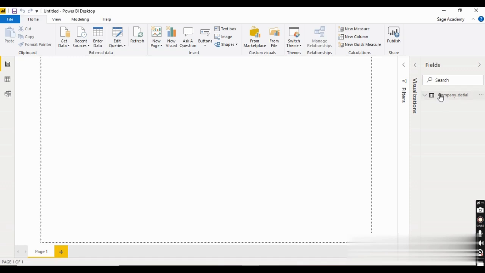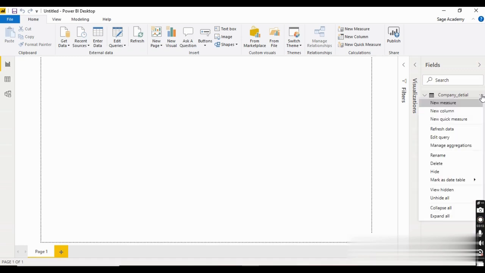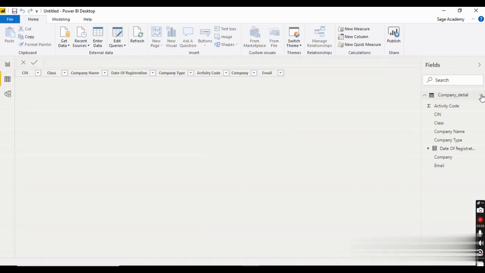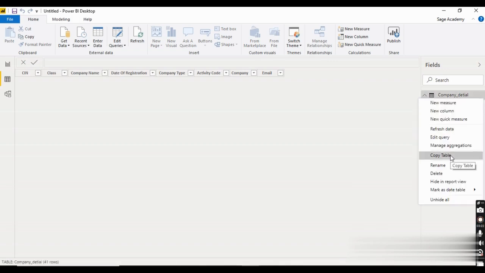The point is basically there are lots of tables inside this fields section. If you want to copy any table from here, how can you do it? You just go to the three dots of the particular table and click on these three dots. Here is the copy table option. This is the report view, so that's why the copy table option is not visible here. I am going to the data section and again click on these three dots. So the copy table option is visible here.